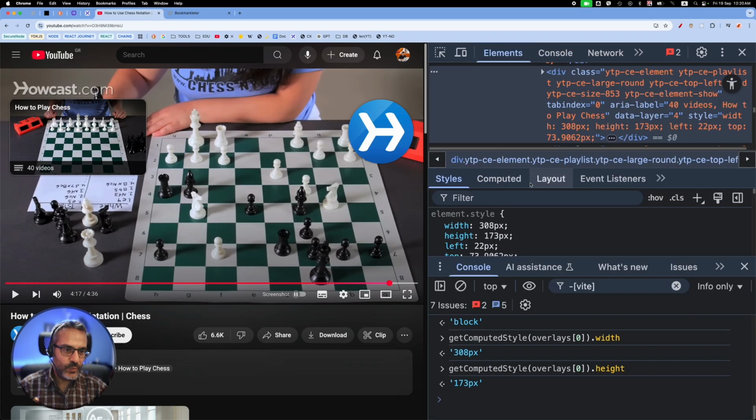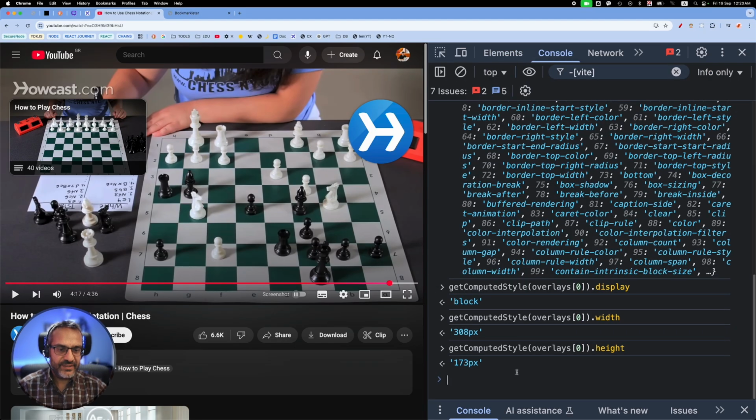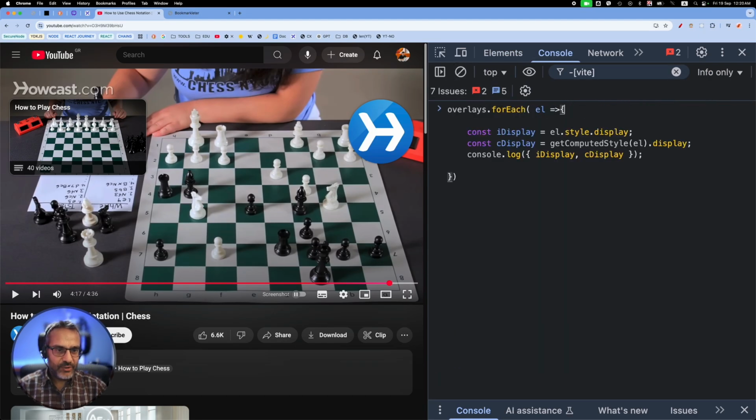Through the inspector, we can go to the computed tab and we can manually see and inspect these computed properties. But with JavaScript, we have this API. Okay, let me go back here. So in here, I'm checking both the inline and the computed display because either can be set, and I want to hide the elements if one of these two is set to block.